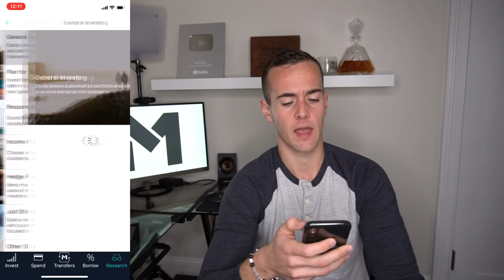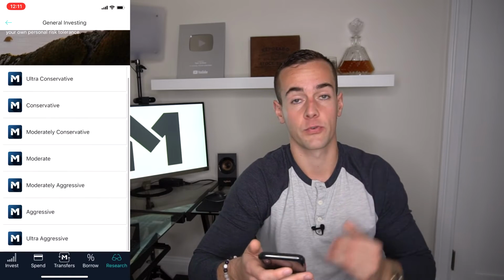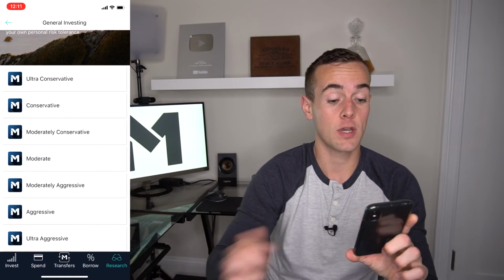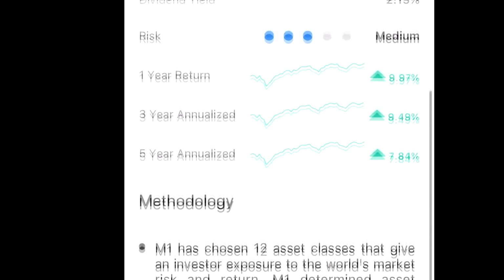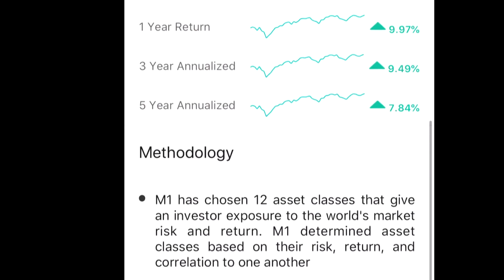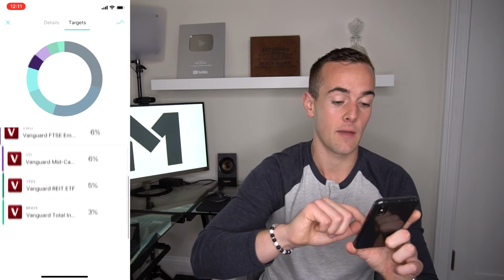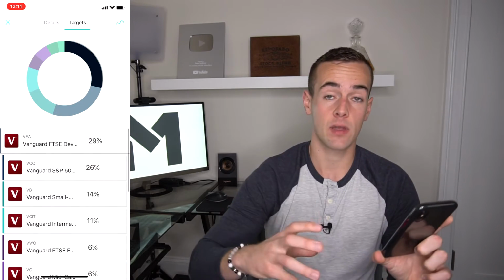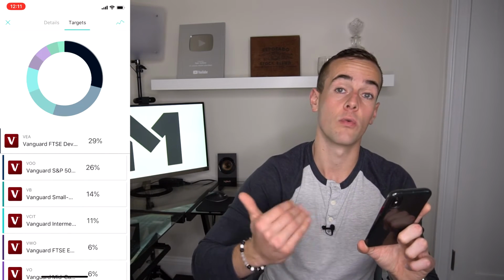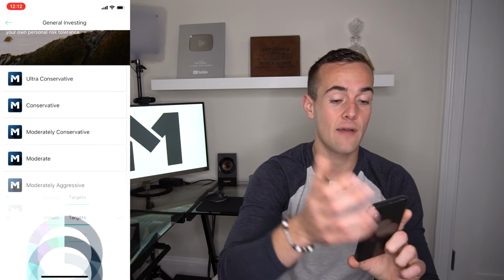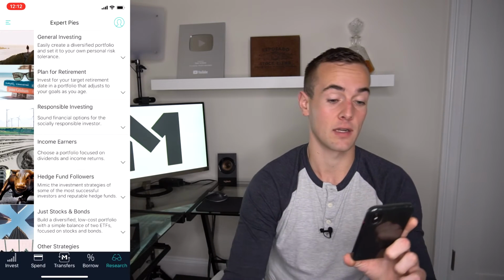They have general investing, which is basically anywhere from ultra conservative to ultra aggressive portfolios, and you can actually click on each one of these, get an idea of the returns from these portfolios, what is held within them, and if you look at the targets here, it shows you exactly what ETFs you are investing in. It's typically iShares or Vanguard ETFs, as those are very low fee index funds. So you have an array of different expert portfolios here, or pies, you can invest in.